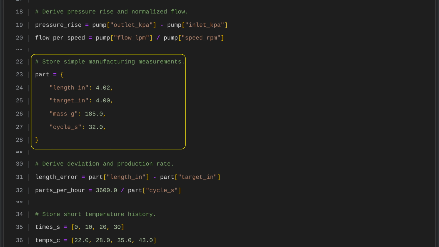A dictionary is used to store key measurements for a manufactured part, making the data easy to access for later analysis. It includes the part's actual length of 4.02 inches, target length of 4 inches, mass of 185 grams, and production cycle time of 32 seconds.